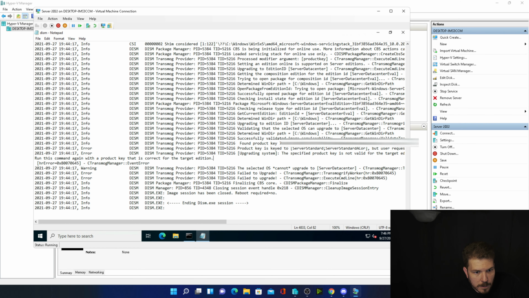You can see here, it says run this command again with the product key that is correct for the target edition. So it looks like it does not like MAK keys.